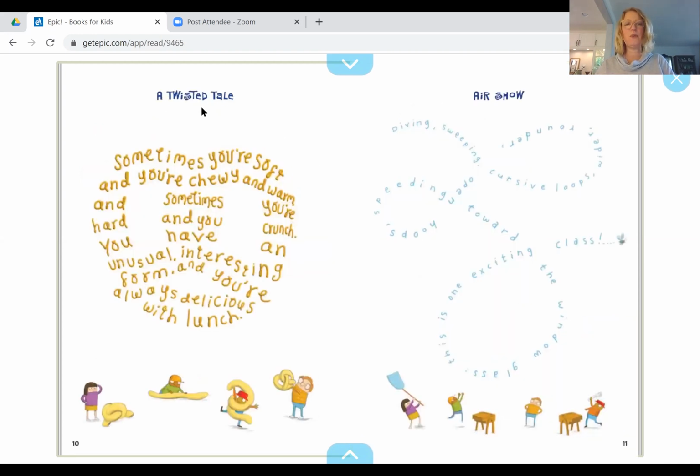This one is called A Twisted Tail, and you can see by looking at it, it looks like a pretzel. Yeah. Sometimes you're soft and you're chewy and warm, and sometimes you're hard and you crunch. You have an unusual, interesting form, and you're always delicious with lunch. That one rhymed too.